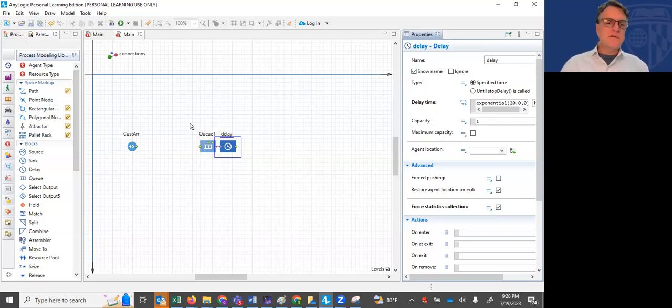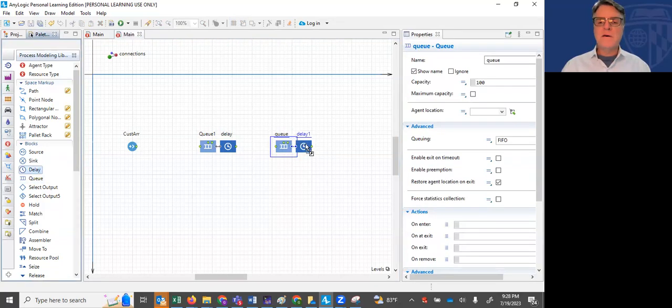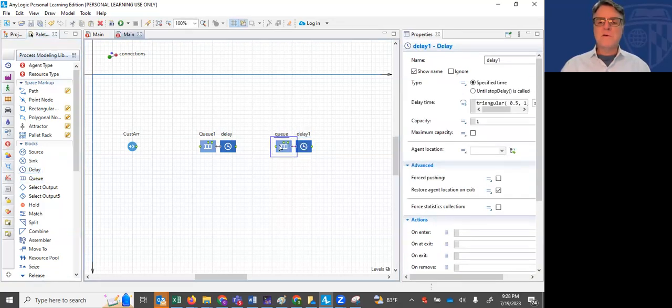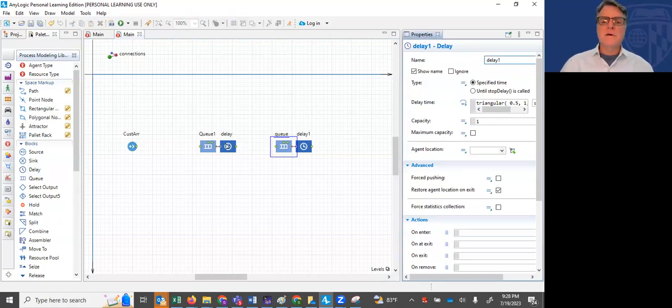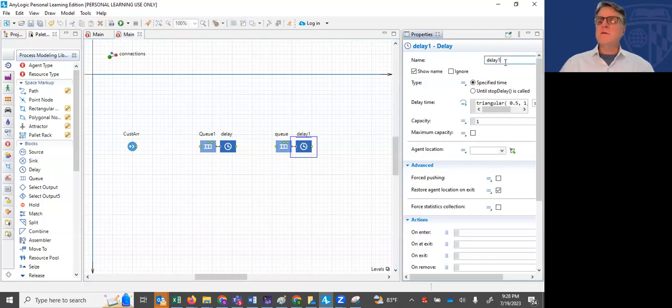Now, from here, it goes into the second queue and processing, and then out. So let's put that in. There's the second queue and the second delay. Just make sure we got that correctly named. Well, I guess I messed that up. Let's try that again. This should be delay 1 here. So I have to make this delay 2 first.